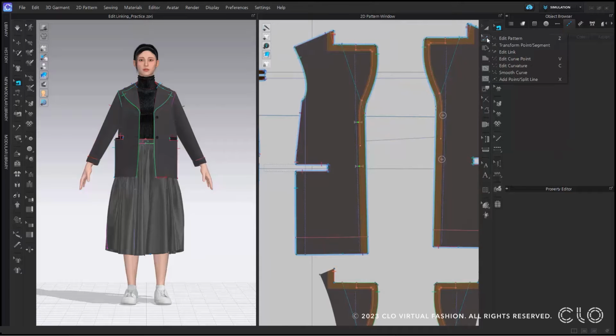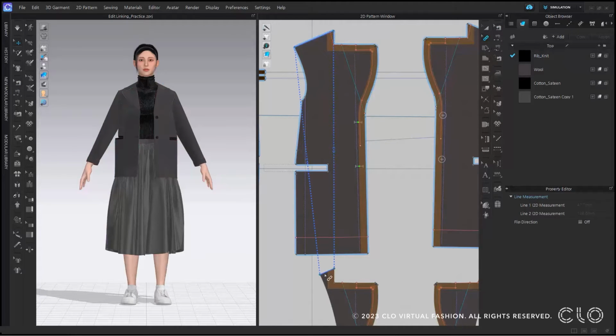But let's have a look at our Edit Link tool. You'll find that nested with your trusty Edit Pattern tool. It's got the little link icon, and with this we're able to make changes to our link, including flipping the direction and a few other things. So with this tool in hand, I can click on any segment, see the link, and I have the options to unlink, flip direction, and add sewing to the linking.